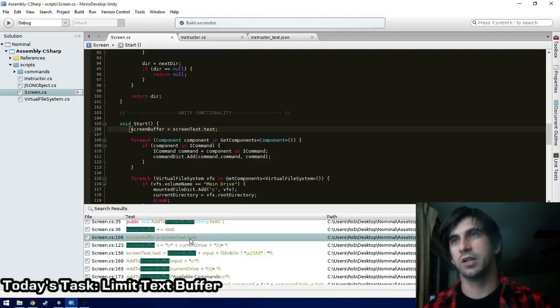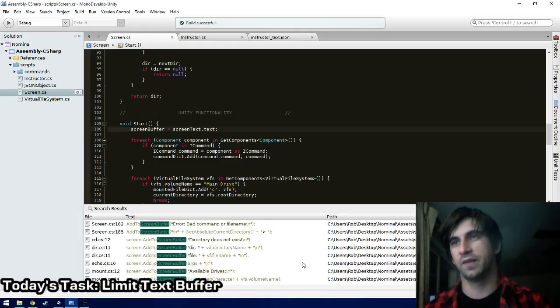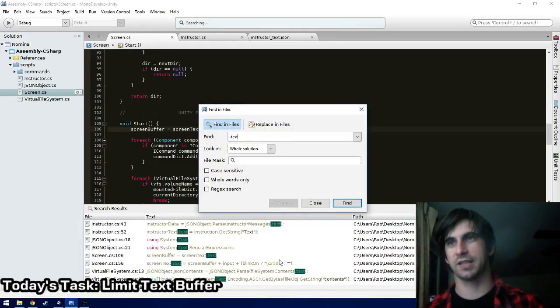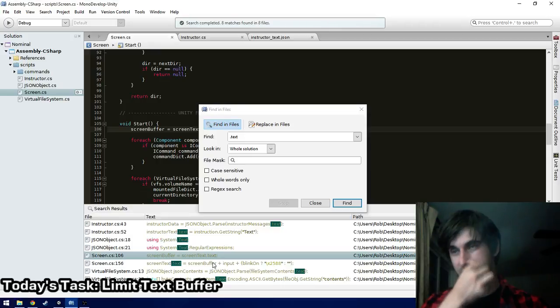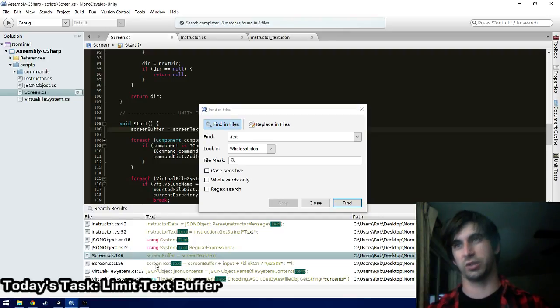So let's see, is there anywhere else I'm messing with it? No, that looks like the only spot where I'm doing that. And if I want to really make sure, I can do a .text check and make sure that I'm only modifying things in the right place. Here you'll note screen.cs only has two places where text objects are modified. One is the screen buffer, one is the screen text.